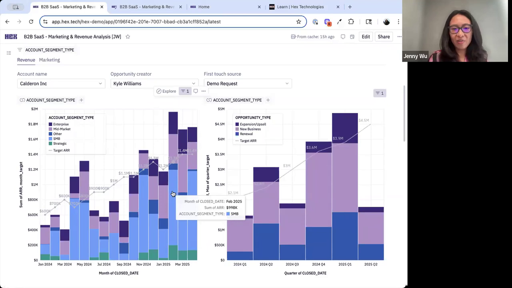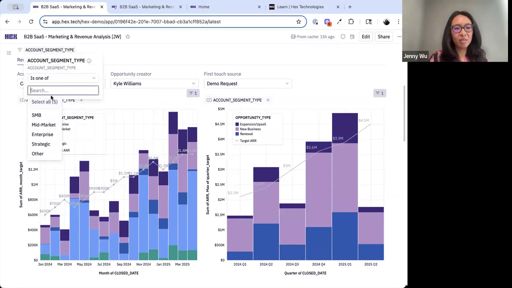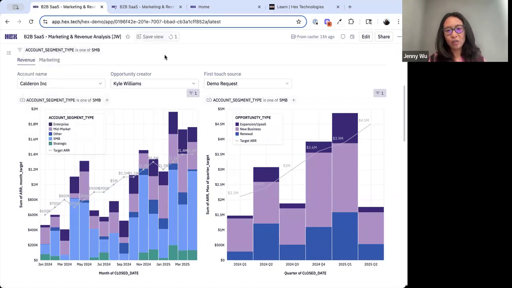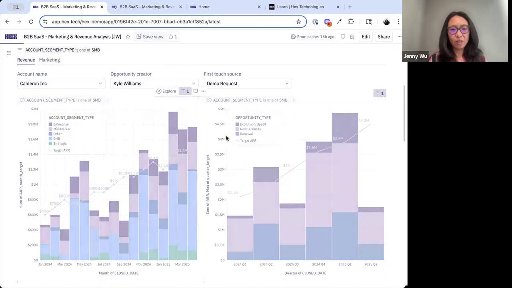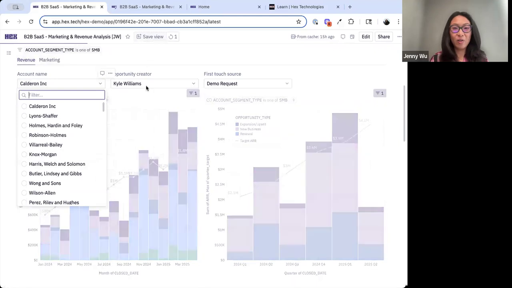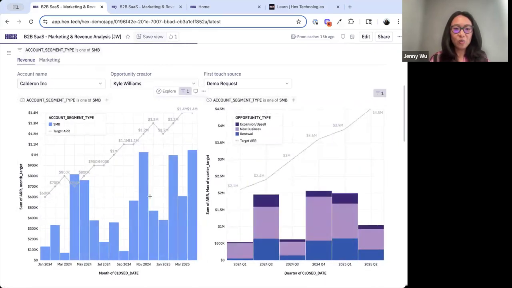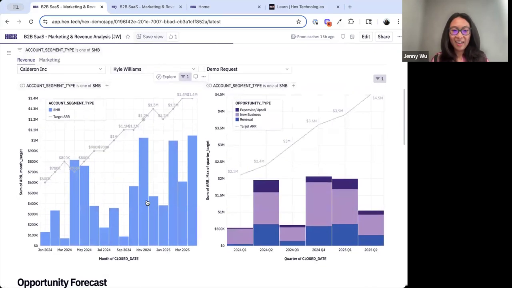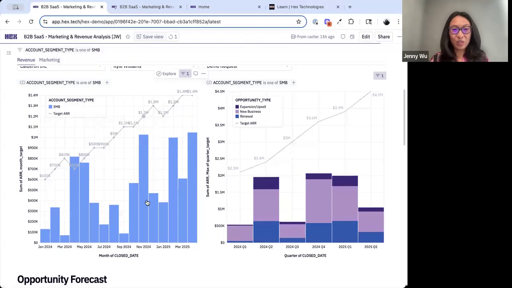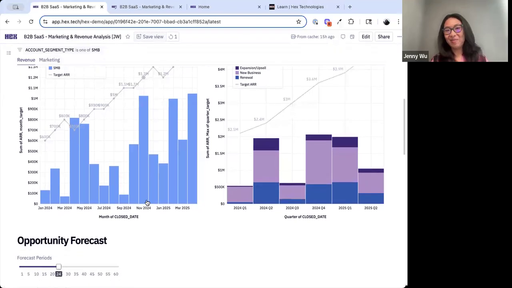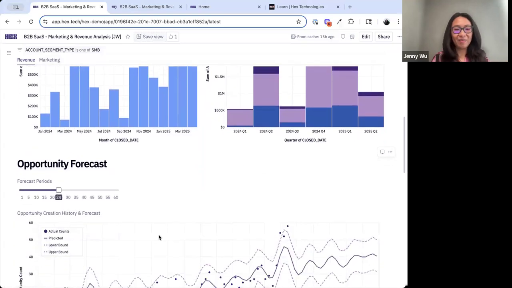So now I have a hypothesis for my initiative. Maybe I want to focus on just SMB. And I can filter my chart to just look at the data that's relevant to me for this initiative. I also have access to all of these account level, opportunity level, creator filters, and drop downs, but they're a little bit too granular now. I'll just focus on this segment. And I can see that they've been doing well and trending up and to the right, which is exactly what I like to see as a data leader or as a revenue leader.